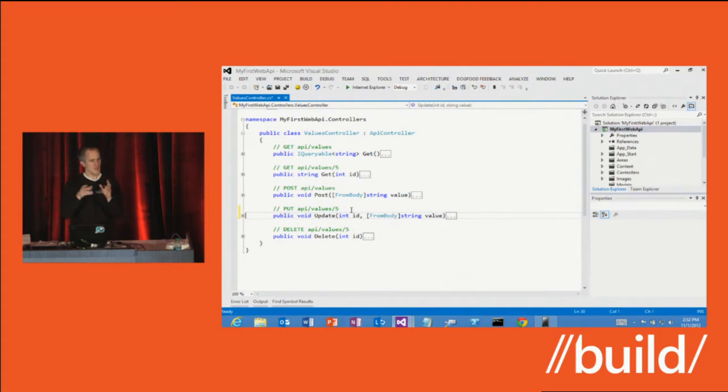In MVC, your actions are kind of these strings that show up in the URI. It's more of a remote procedure call pattern, honestly. But in Web API, your actions literally are the HTTP methods, the HTTP verbs.